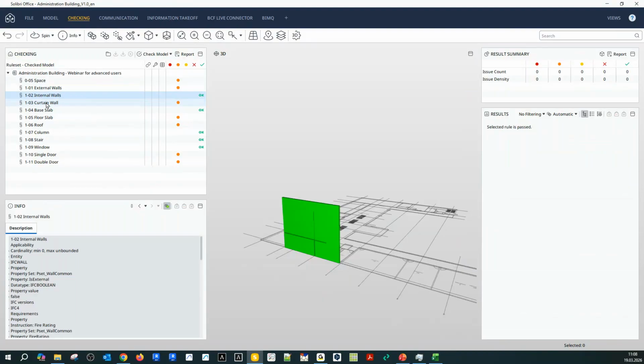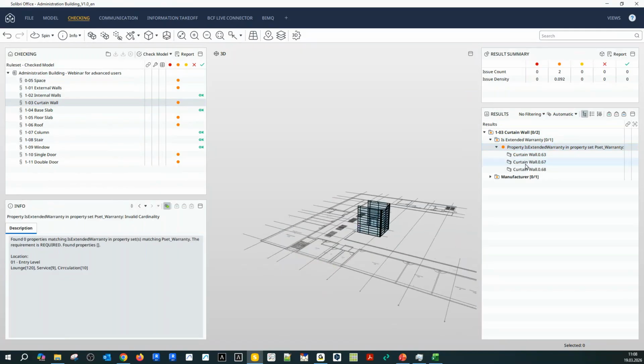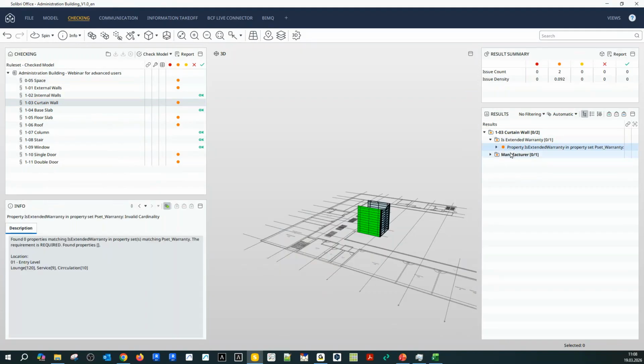Internal walls are correct. Then we have curtain walls. Here we have typical warning messages, and it says invalid cardinality. That means the properties are missing on this curtain wall. These two properties, extended warranty and manufacturer, are missing on this curtain wall.